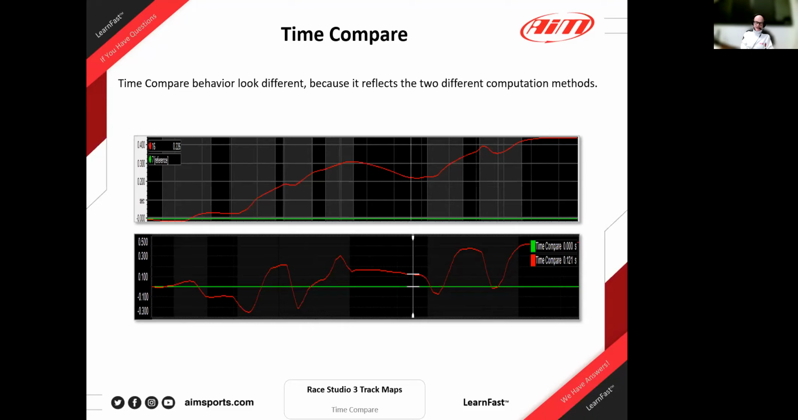So at the moment we leave this creation to our customer, but they will stay. They will not be deleted by a track update. Once you create them, they will stay there.